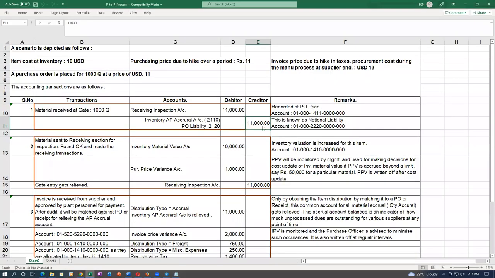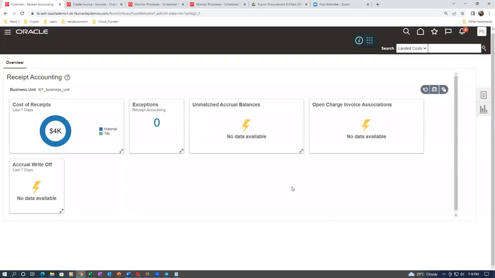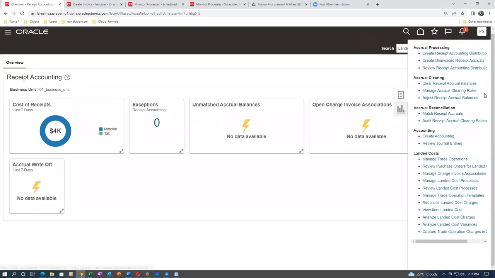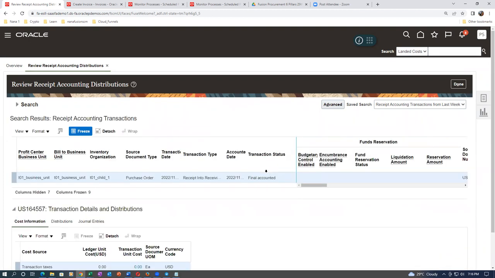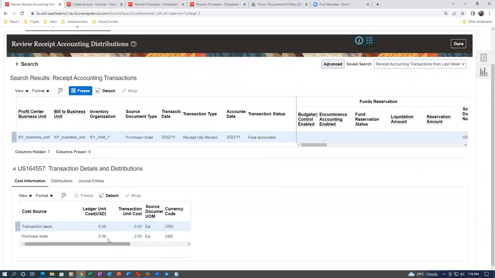So we just wanted to check the receipt accounting. If you look at the receiving, you will not have it now. I just want to see the product cost. Product cost will come only in cost management, not on the receipt. So review receipt accounting distribution, we can now see the cost of the receiving. Item starts with P0101. Cost accounting is not yet done; we have not even done the costing. Here you can see the purchase order cost is now $2 in the receiving area.